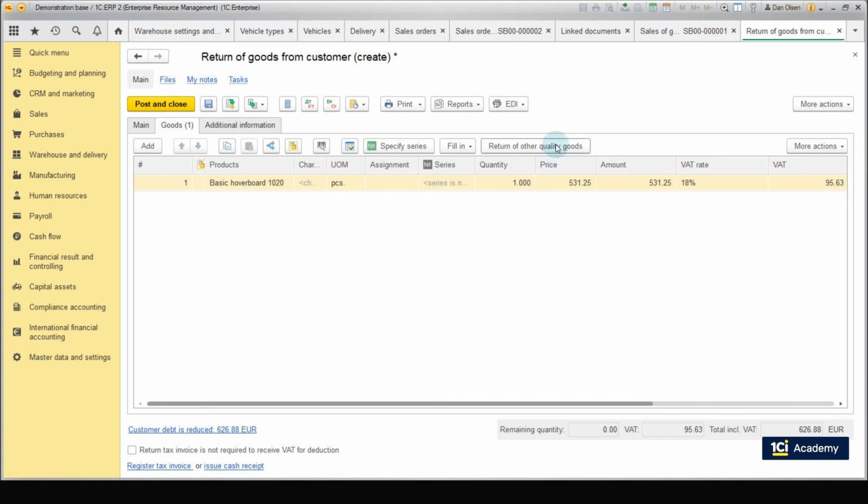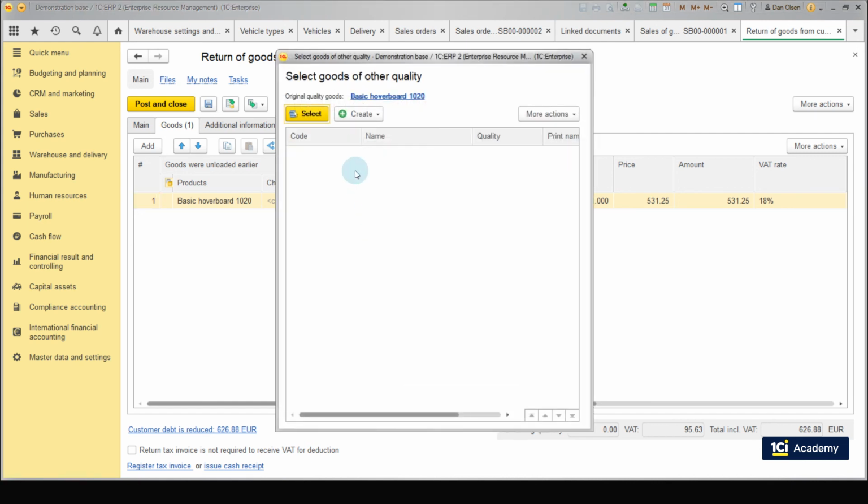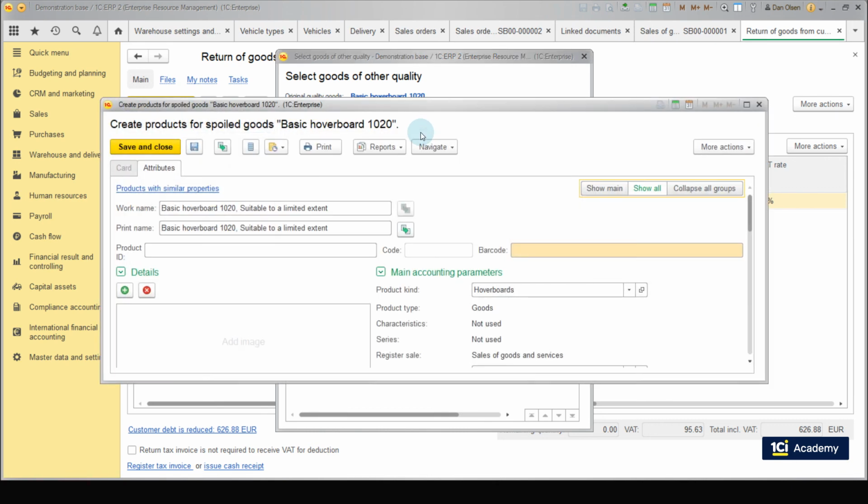The field named Return of Other Quality Goods appears. Click this field. In the Products field, tick the checkbox and expand the list. Press Create. You can choose the quality, partially suitable or unsuitable. Our hoverboard has only scratches on its body, and we can sell it if we set a discount. Therefore, select Partially Suitable. The window opens, which looks like the one we started when we needed to create goods.